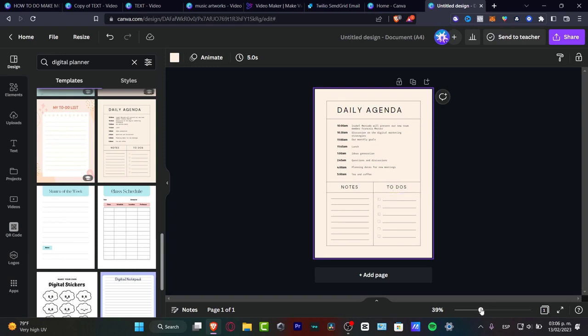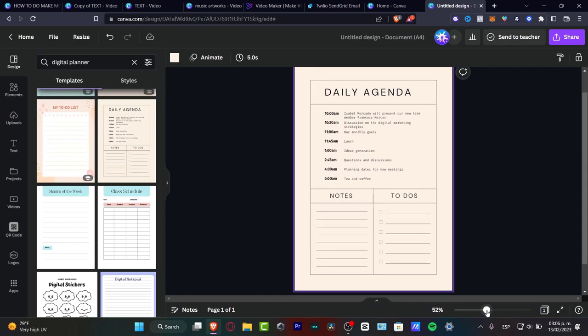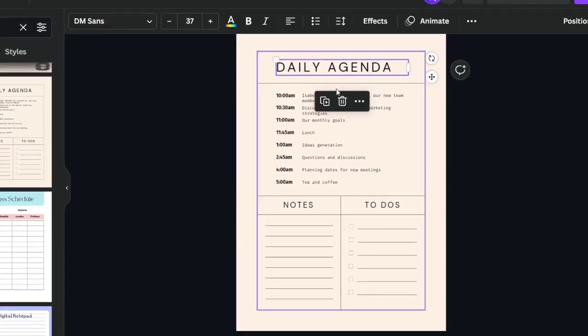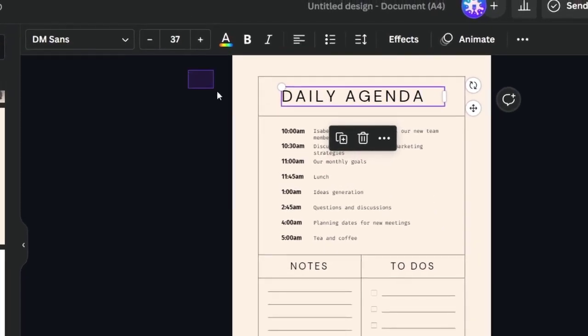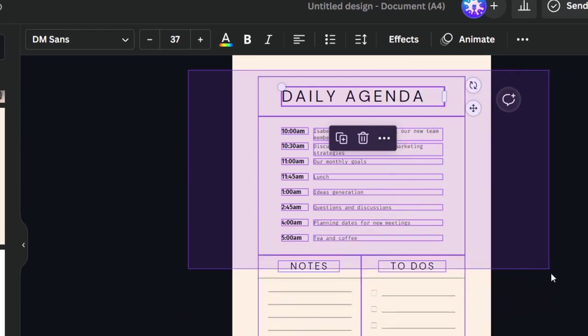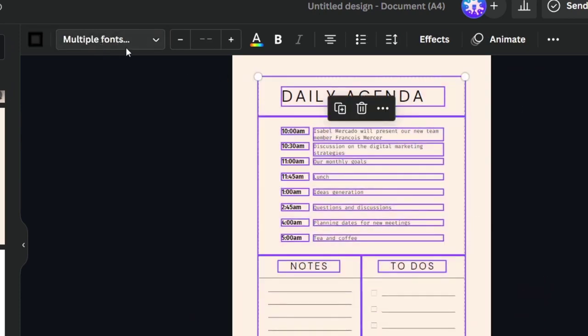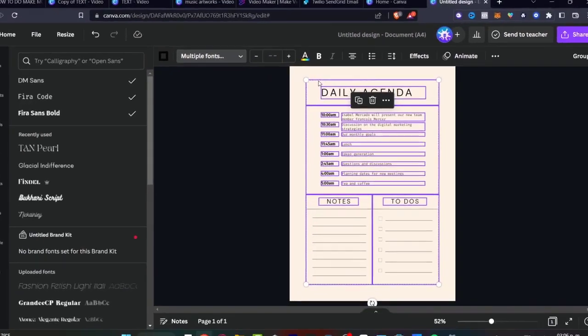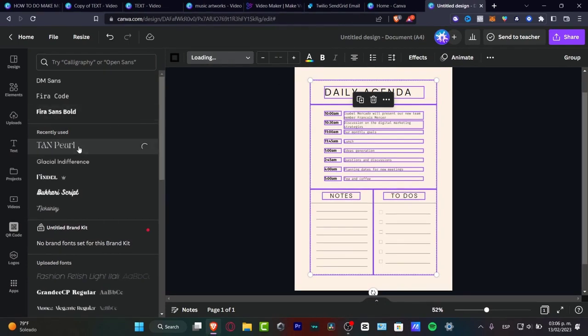So what I want to do is to zoom this a little bit more with this bar. And what I want to do, of course, is to change the title. So if you want to change the font from your document, what I can strongly suggest is to drag and drop your mouse over all the parts where you have text like this, and here you have multiple fonts. So if I choose this option, I want to change all of the fonts that appear in my document. I'm going to type in, let's say, the Tan Pearl, and this is how it's going to look.